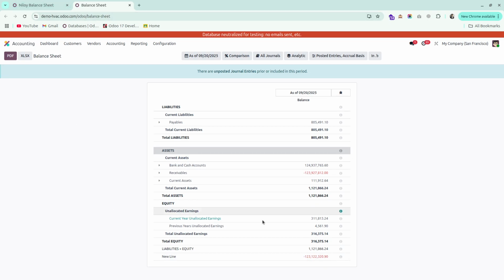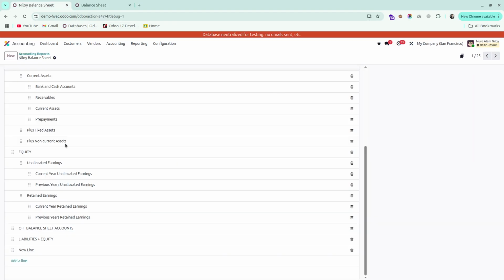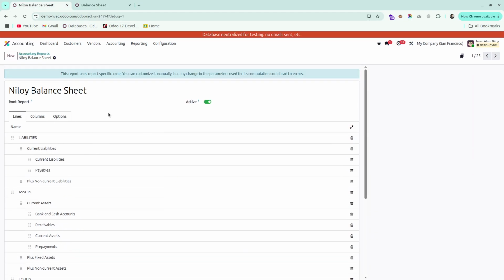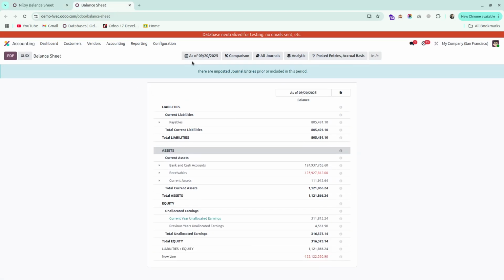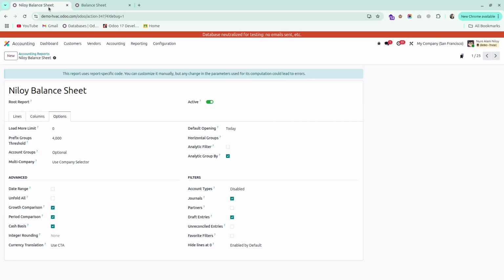So you can add lines, you can change the hierarchy positions, groups, and if you want to change those filters, how can you do that? Just go to the report option, then options. Here in the balance sheet you can see the specific date filtering, but in the other reports you can see the date range filtering. So how do you activate the date range filtering for balance sheet? Just go to option and click date range.